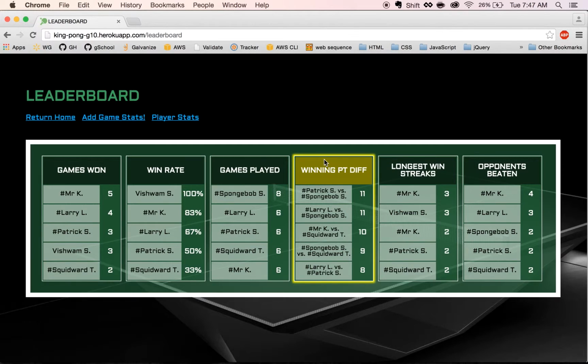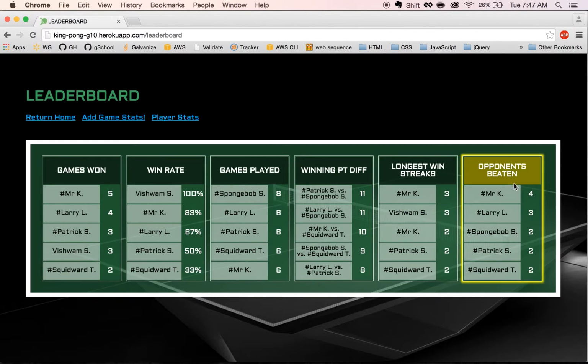Winning point difference, so who has beaten their opponent by the most points. Longest win streak, how many games you have gone without losing. You'll see you can actually show up on this board twice, so that if you win 5 games, you lose 1, then you win 10, those are 2 really long streaks. We decided that you deserve to be on the board twice for that. So Mr. K again crushing it. And opponents beaten. Not only did you win 5 games, but 4 of those games were against different people, which is a cool fact.